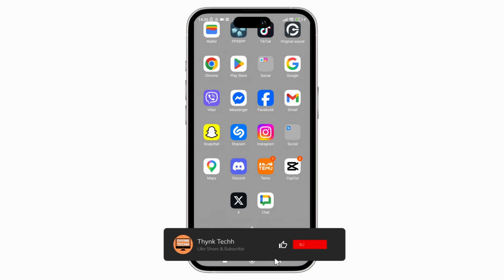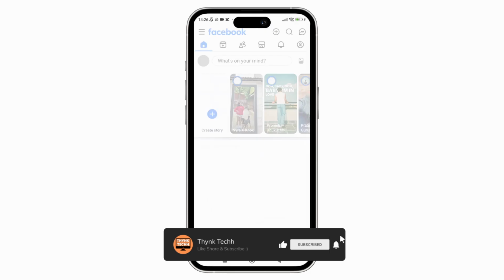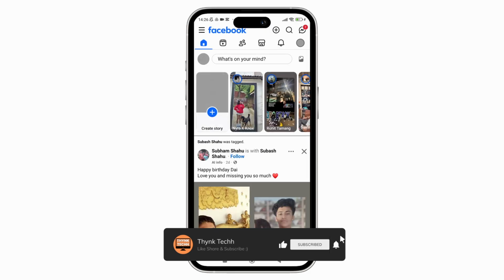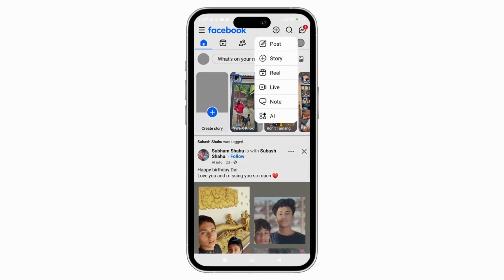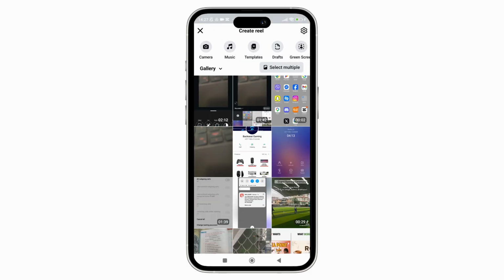So here, first thing first, open the Facebook app on your phone. And now here, once you're inside the app, just tap on the plus icon which can be seen in the top right side of the screen. And now here from the drop down menu, you can just select Reel. And now here on the next page, you can choose the video that you want to upload.